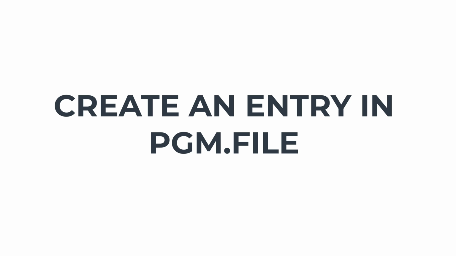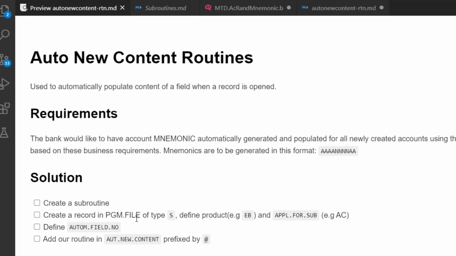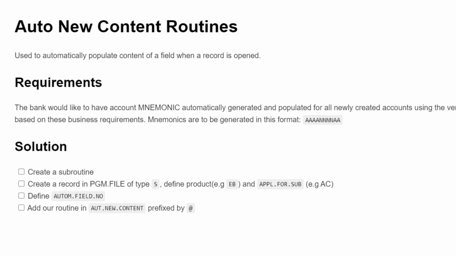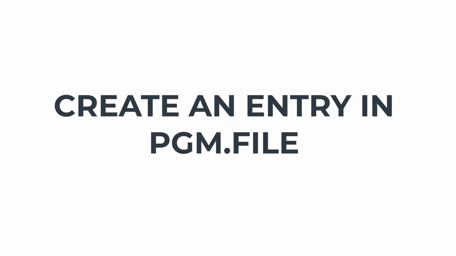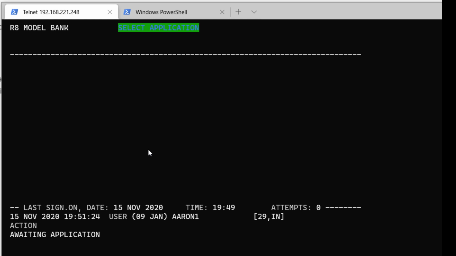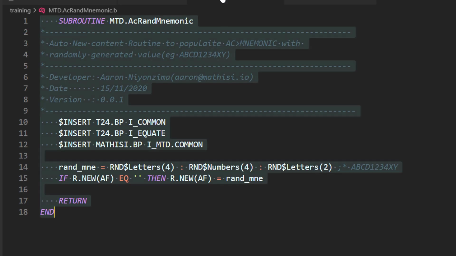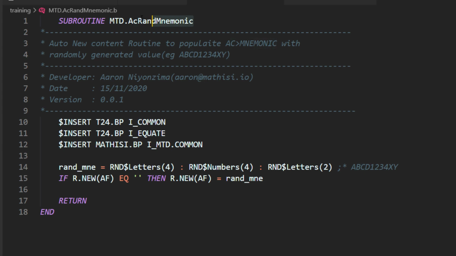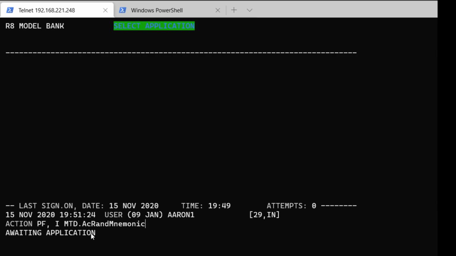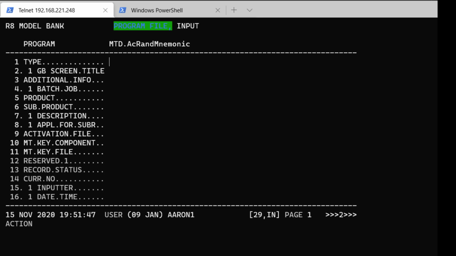The next step is to create an entry in pgm.file. So let's do that. We log into T24. We do pgm.file or pf, which is an abbreviation for pgm.file. And the entry needs to have the same name as our subroutine. So we grab this. Enter. So the type should be S, meaning subroutine.